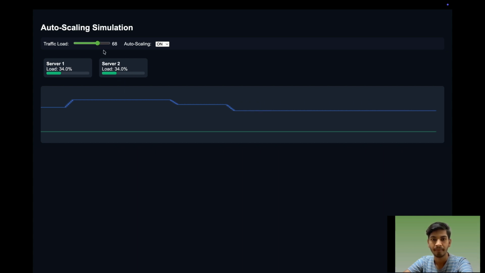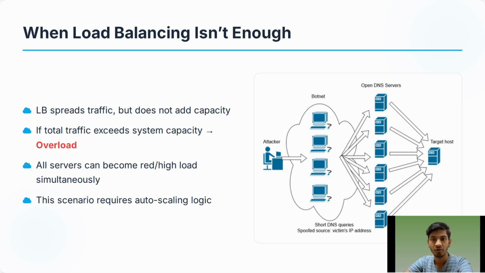Load balancing distributes load, but it doesn't create more capacity. If traffic becomes so high that all servers are overloaded, even perfect load balancing won't save the system. All servers will turn yellow or red, indicating rising pressure. This is why we need auto scaling to add more servers dynamically.